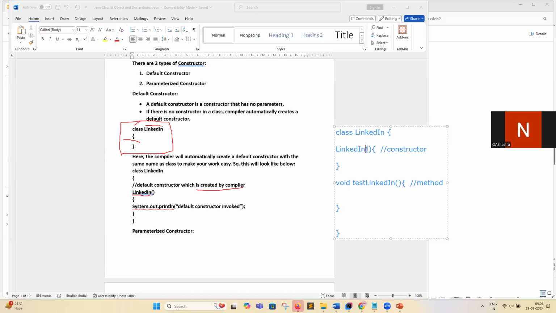And it is similar to a method. How similar? It has the brackets and the flower brackets structure, but the difference is the constructor does not have any void or int, something like which we discussed yesterday, right? Those will not be there. So by the way, you have to identify that one.